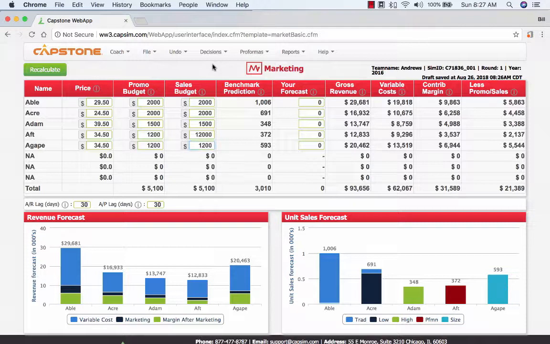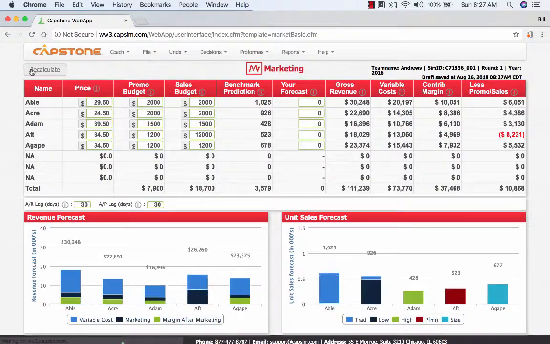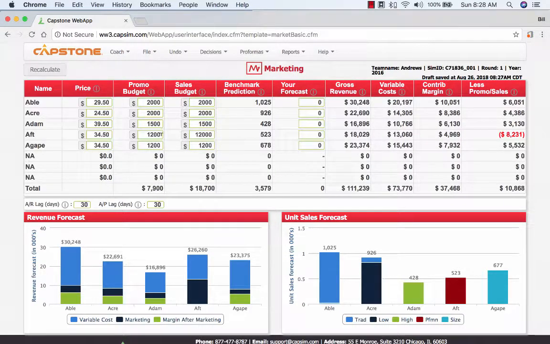Okay, so let's hit recalculate. There we go. And all of a sudden you see we spent a lot more on sales. Whoops, I see a big mistake right there. And sometimes you want to do that, because I do not want to spend $12,000 on that. I want to spend $1,200. There we go. All right, looks better.